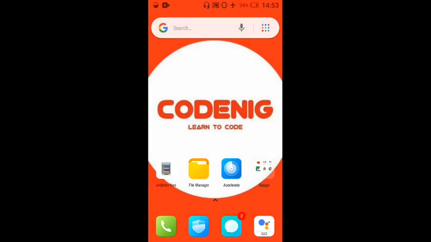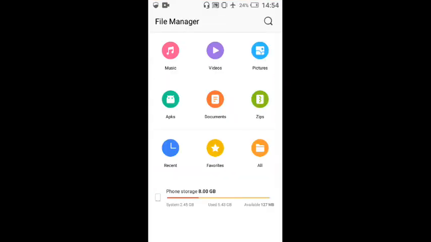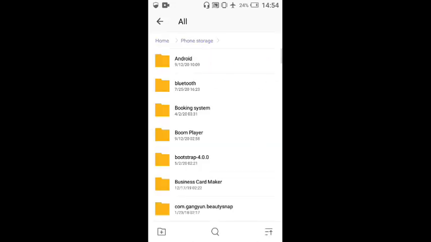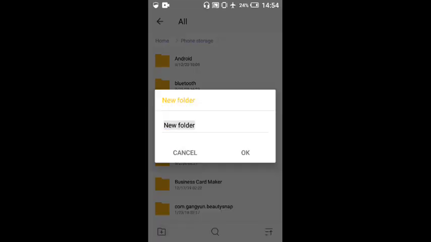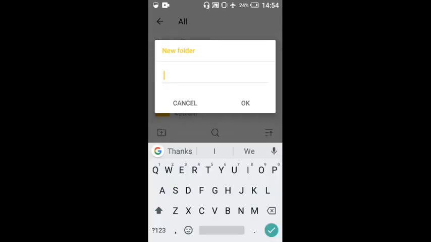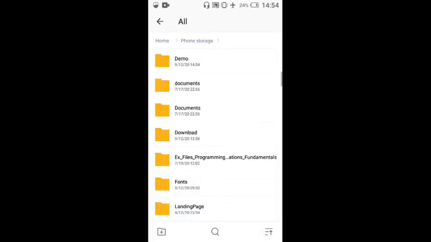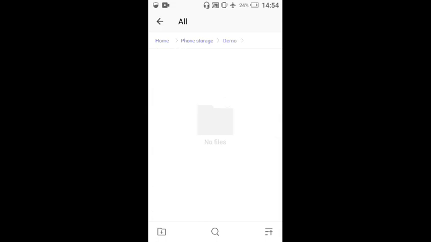First of all, we want to create a folder for our HTML document for this particular tutorial. I'll go to my file manager and create a folder. I come to all files, then phone storage, then create new folder. Let me call the folder demo, then save. I already have my folder here now, demo. It's empty, and this will be where we save our HTML document.